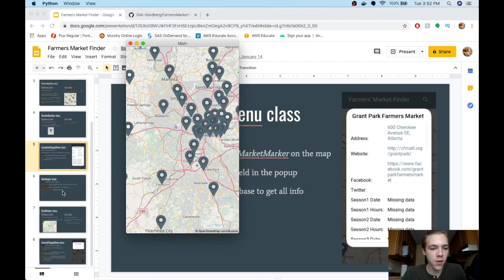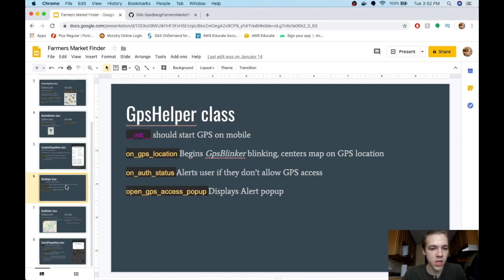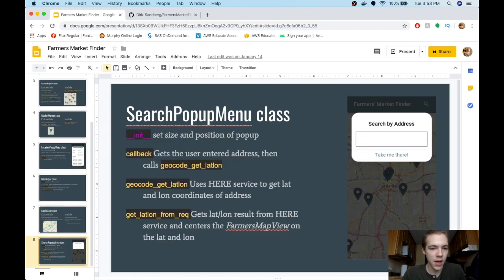In the next video, I will probably skip the GPS class because I want to get to that at the end, because it's going to take a little bit of different work depending on the platform. So based on the platform that I'm working on in that video, I'll have to change the GPS code. So next video, I'll go over the search pop-up menu class, and we'll figure out how to search by address and take the map there.